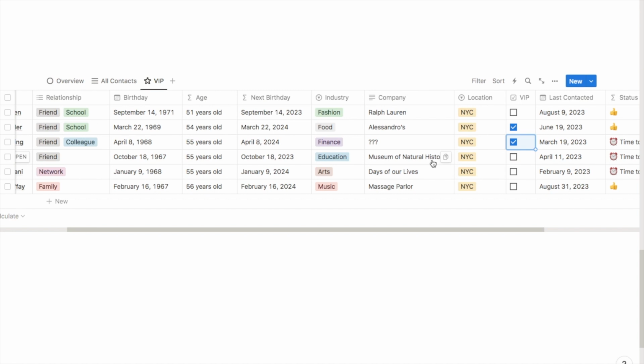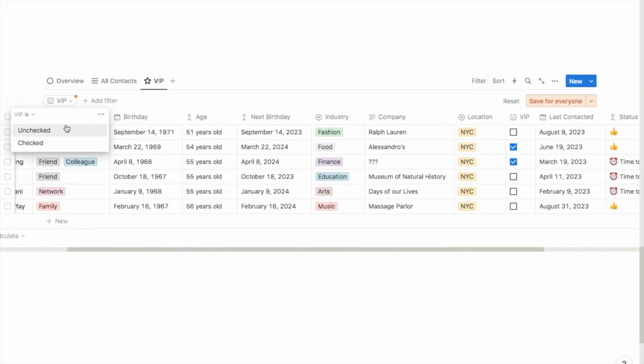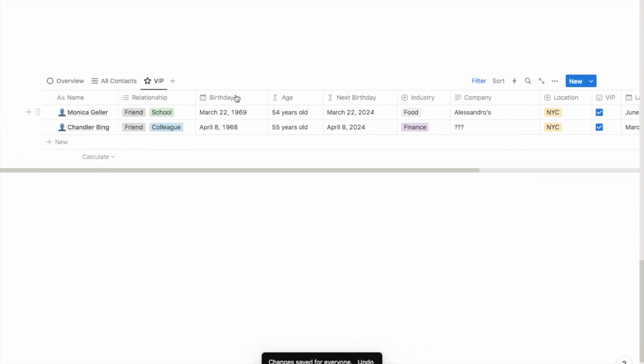It's actually pretty simple to sort this by VIP. I'm going to click on this filter button up here, and we want to sort by VIP. In this case, we only want people to show up where VIP is checked. If I select that, as you can see, it's now just bringing up the people where VIP is selected.